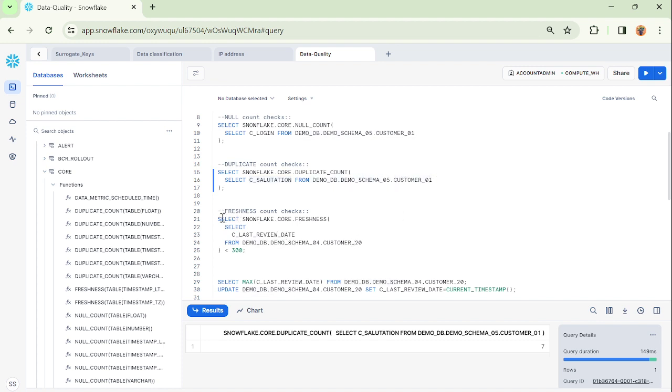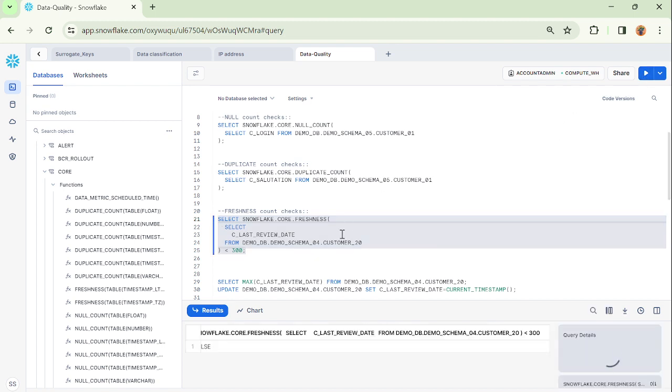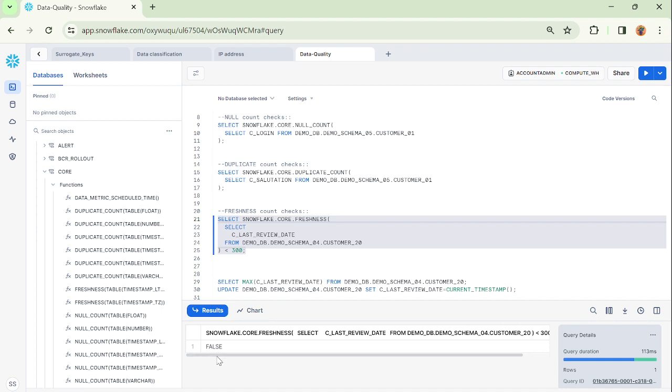Now freshness, this is a little bit unique in terms of how this table was refreshed against this particular date, and the benchmarking value of timestamp is the current timestamp. Now if I execute it, what I'm getting is false, which means it was not refreshed maybe 300 seconds ago. Now if I make it 600, let's see. True, you see. So this table was refreshed within 600 seconds.